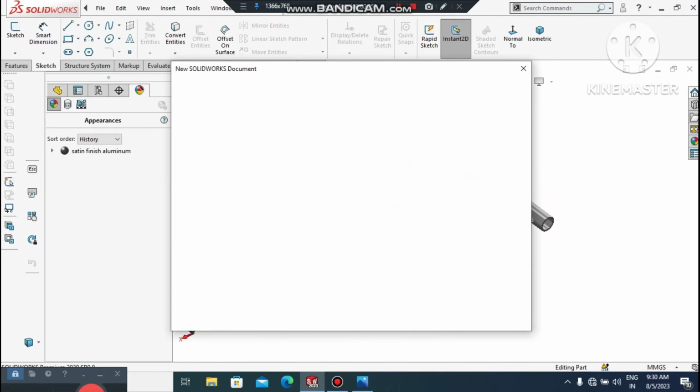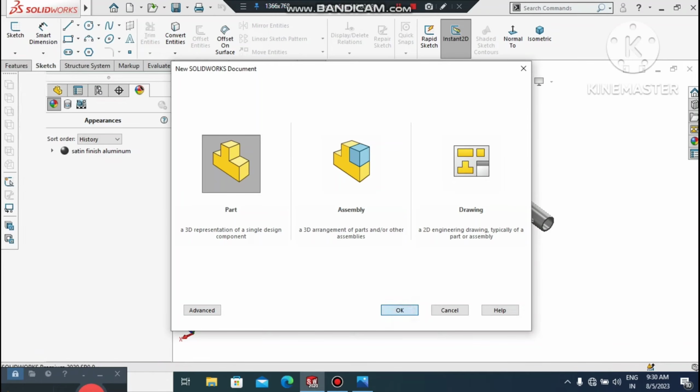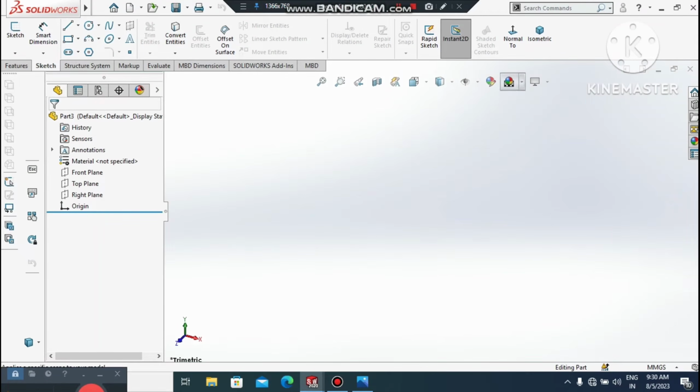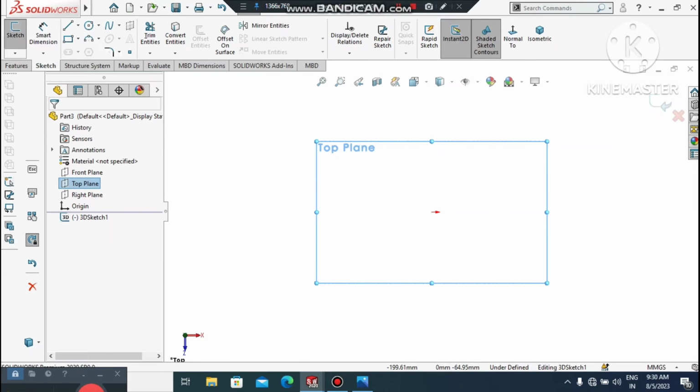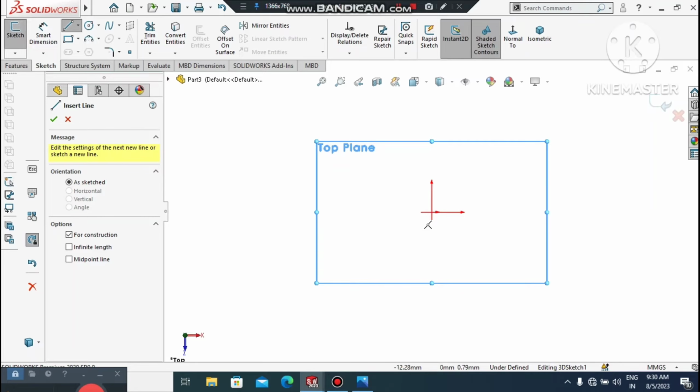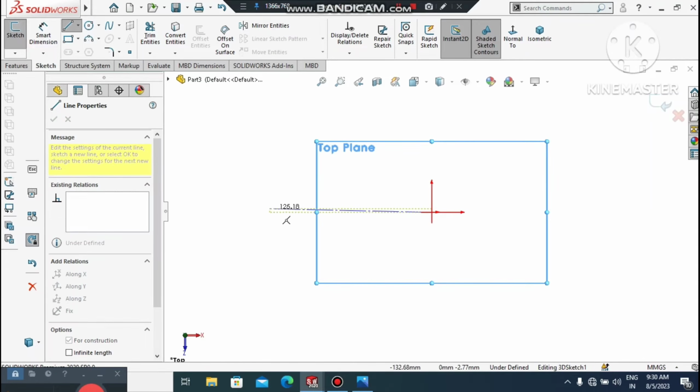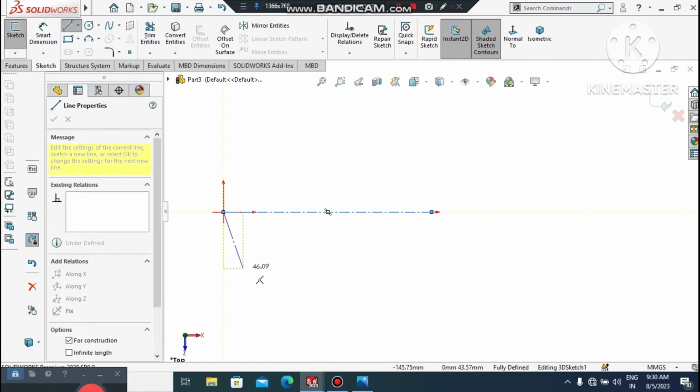So let's see how we create this model and save this file to our destination. First we go to the file, select new, here we select part, okay, and here we just change the background to plain white. So go to the sketch, select 3D sketch, select top plane and make it normal. Here we create center line from this midpoint, create up to here.